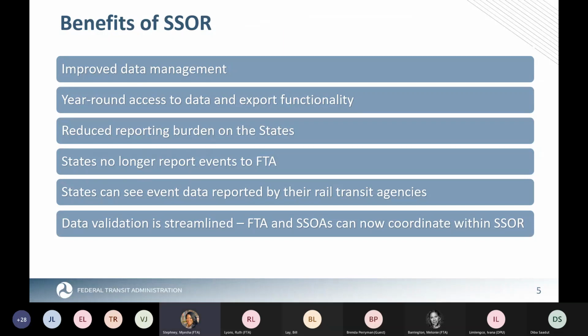FTA and SSOAs have experienced a number of benefits from the transition from the previous reporting approach to the SSOR module. One benefit is improved data management. In SSOR, information entered and changed is tracked on the front and back end of the system. That means there is a record and information updates that are tracked. The system is also built to guide users through data input and lets them know what pieces of information are required. This means the data is validated prior to the annual report submission, and there are fewer errors.